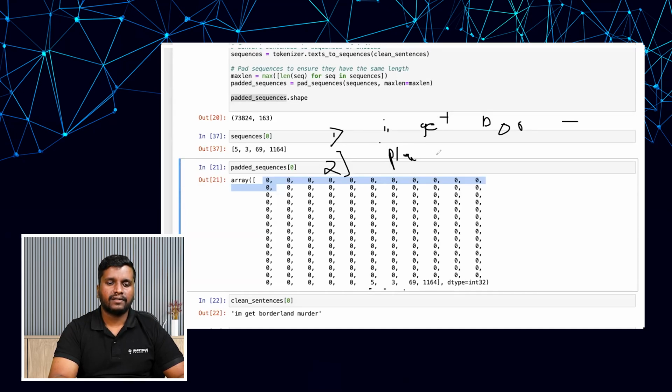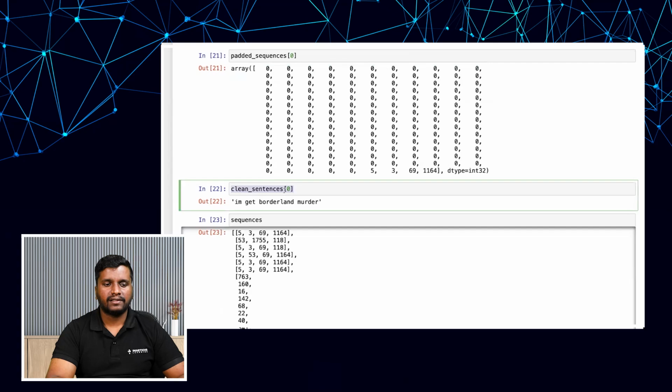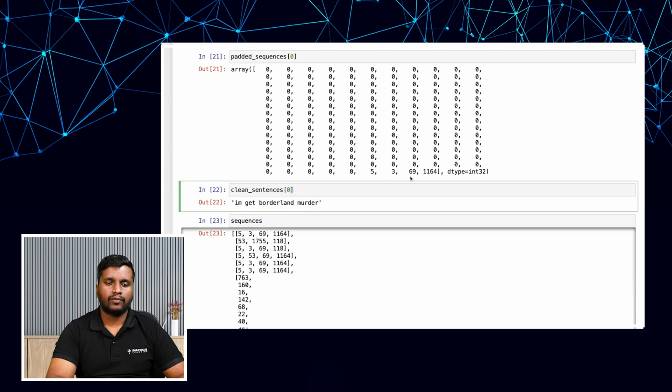So for play cricket, maybe the index is something else. Say play is here and cricket is somewhere here. So these are two different words, right? In the sentence where we have play cricket, the padded sequence will be different. Here we will have 0 in all places except this place where we will have the index value of the token. So this is how we are arranging the data in the form of numeric representation, and then we are using clean sentences. We will see that clean sentences is I'm getting borderland murder, and this is how it is represented, and sequences is quite different.